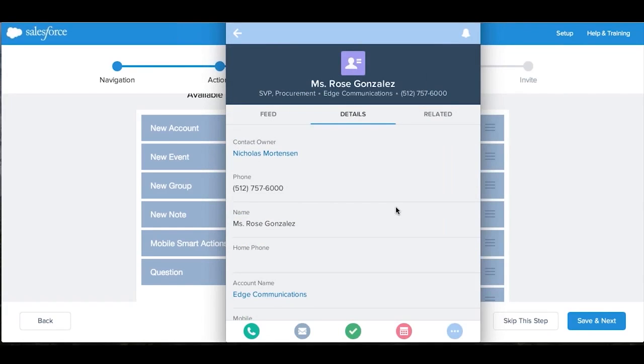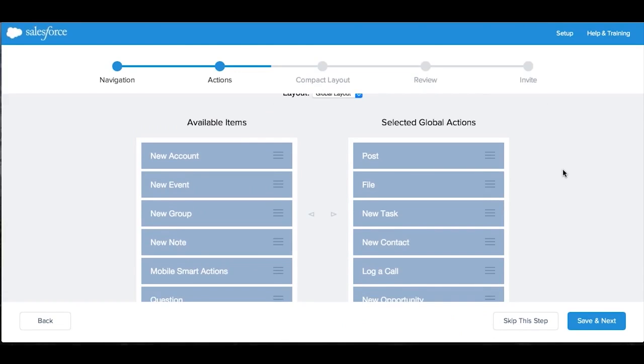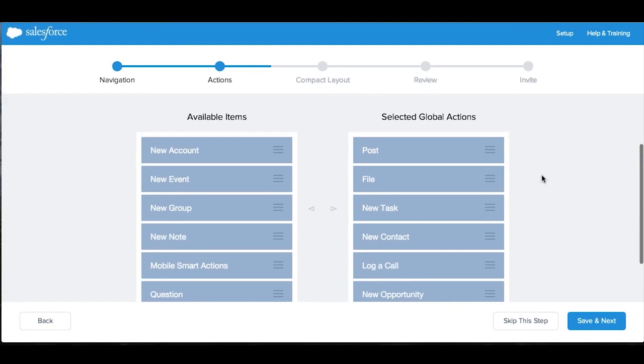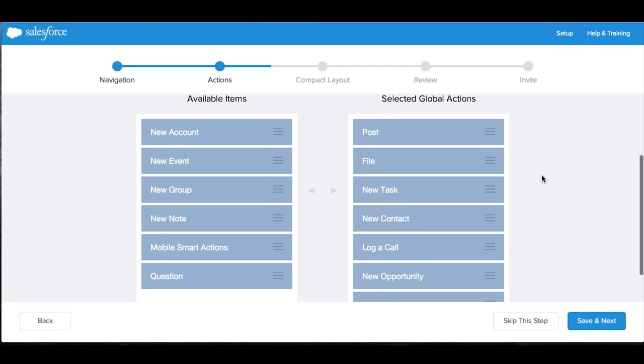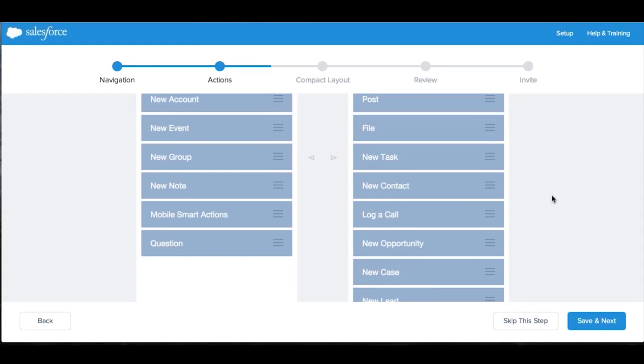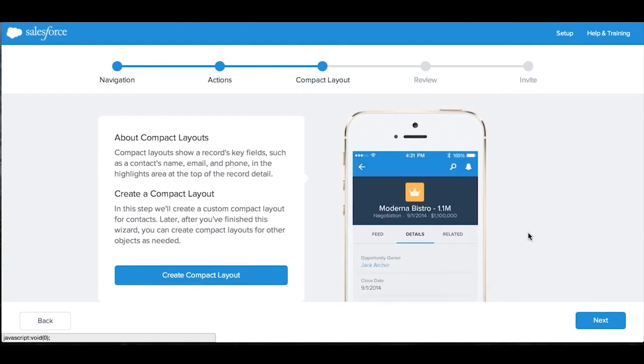So as I'm looking at my contact, I think, oh, I need to call Rose. So I can just hit this button here. It'll dial into your phone, make the call, and automatically log it in Salesforce. So it's pretty cool stuff. But anyways, you have the ability here to select what global actions you have available. Again, on the left is everything that you have available, and on the right is everything you have chosen. You can drag and drop and put things in whatever order you want. Let's go ahead and hit Save Next.